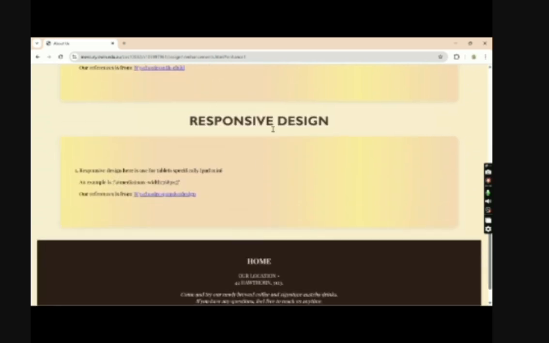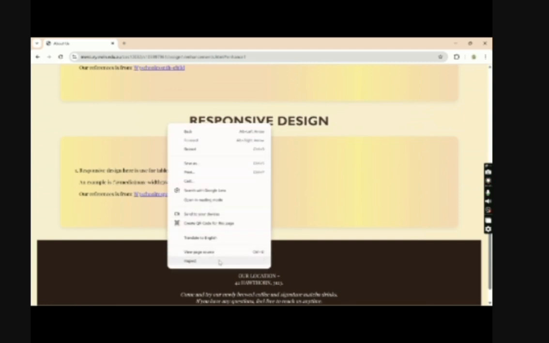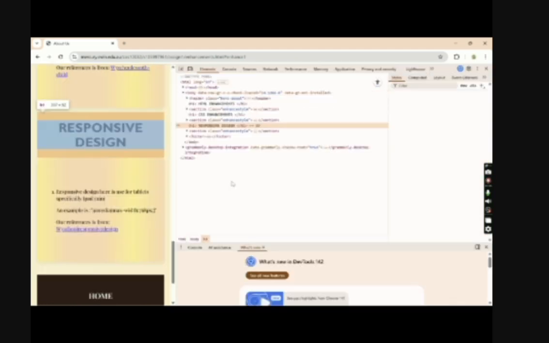And the last enhancement is responsive design, which is specifically for iPad mini. So when you click on inspect and see, it fits perfectly for the iPad mini version.